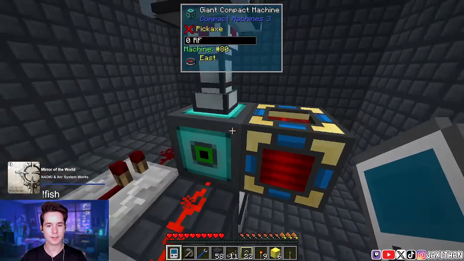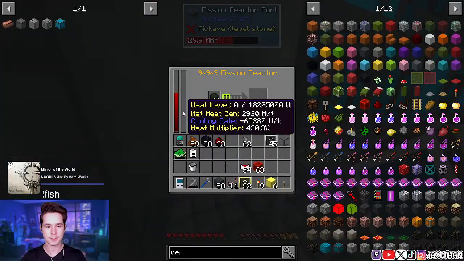Okay, this is frustrating. That net heat gen is way higher than it's supposed to be.